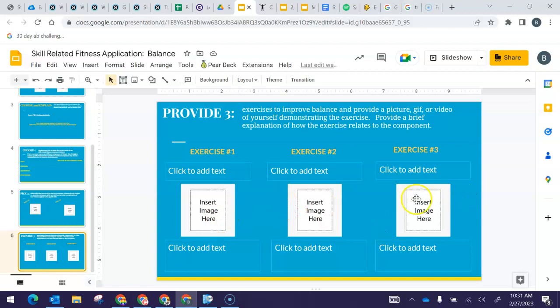In terms of submitting the picture, GIF, or video, if you are just submitting a picture of someone else performing it, it demonstrates that you can identify that exercise. If you want to go higher in your grade and get more points, it should be you actually applying that exercise, showing and demonstrating that exercise.